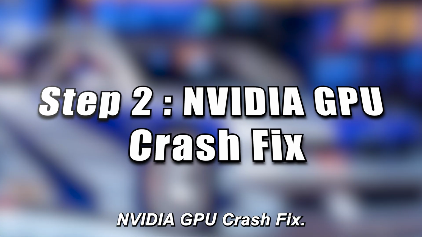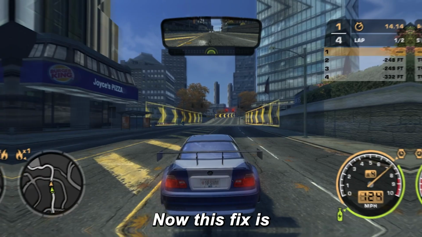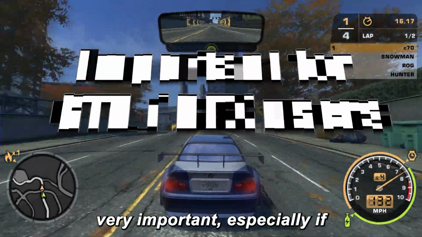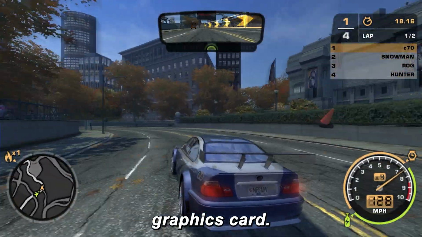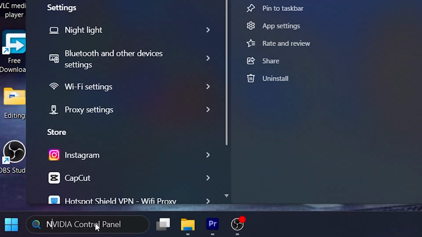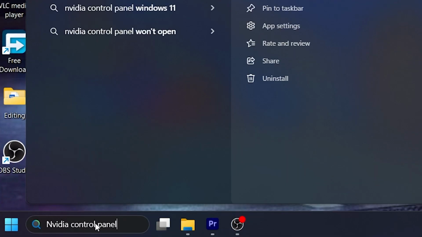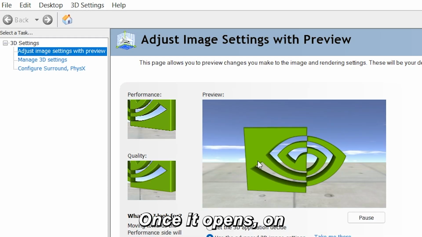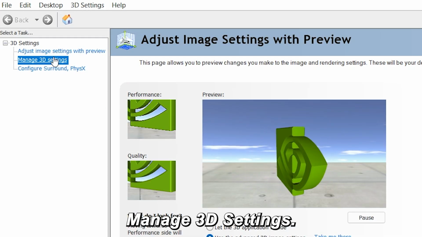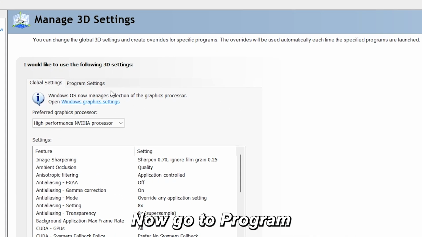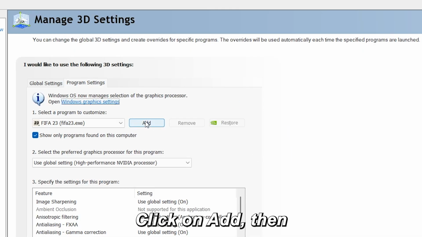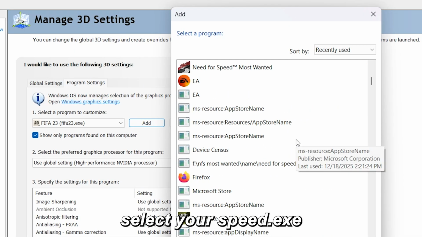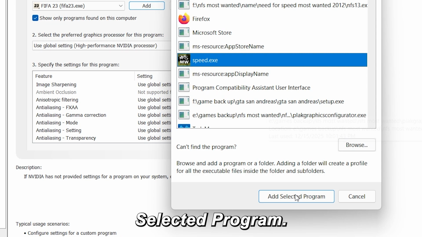Step 2, NVIDIA GPU crash fix. Now this fix is very important, especially if you're using an NVIDIA graphics card. Go back to the bottom search bar, type NVIDIA control panel, and at the top, you'll see NVIDIA Control Panel. Open it. Once it opens, on the left side, click Manage 3D Settings. Now go to Program Settings, click on Add, then select your speed.exe file, and click Add Selected Program.